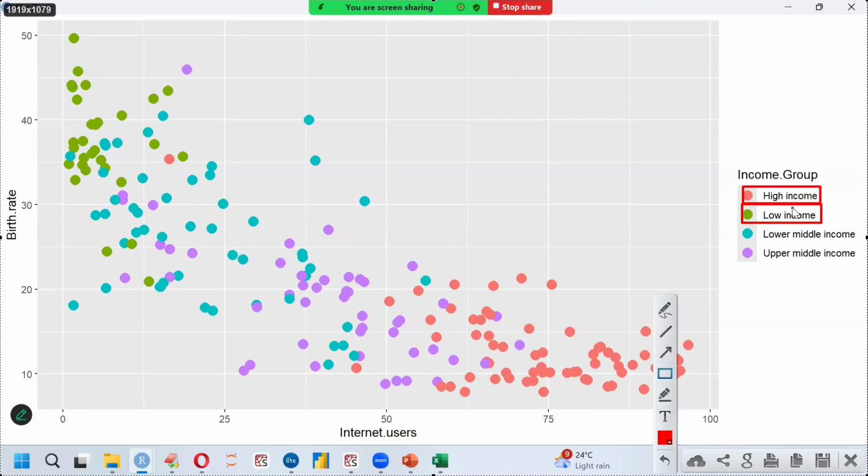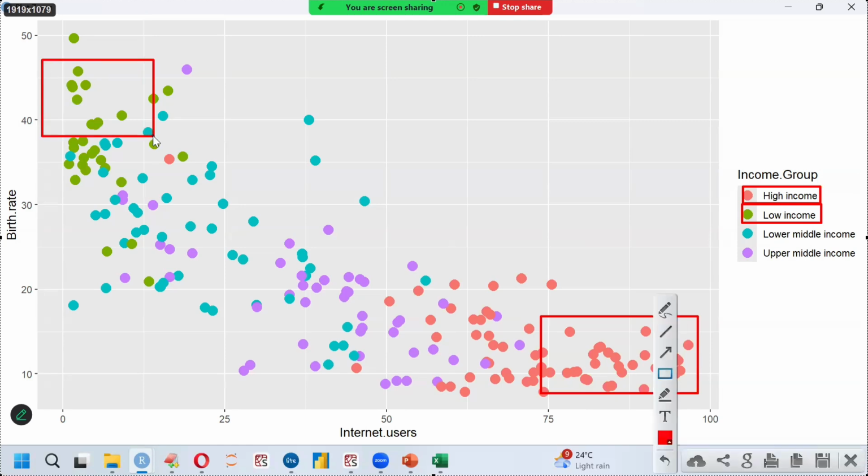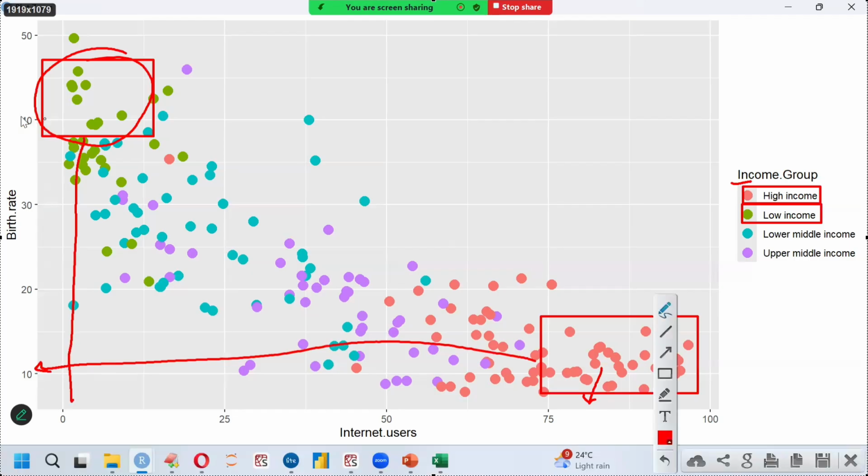So let us consider only these points, high income and low income. Where are the red dots? Here. Where are the green dots? Here. Red dot means they are high income countries. So in high income countries, internet usage is more, that means education is more, and birth rate is very less. In low income countries, education is less and birth rate is high. So this is what we found out.